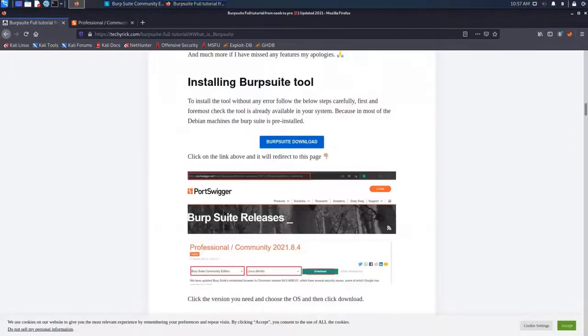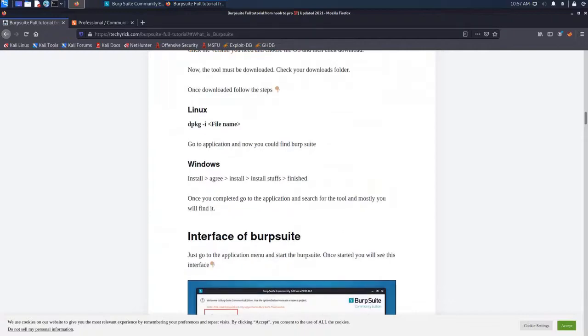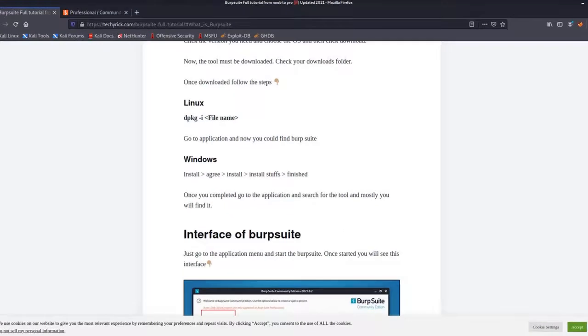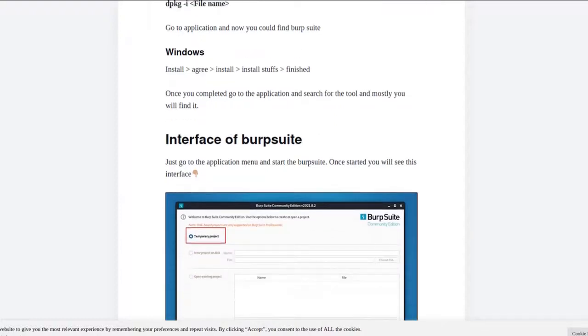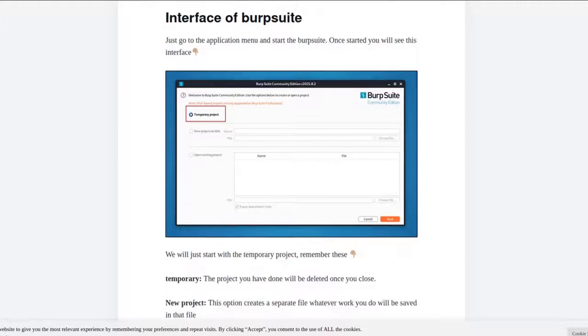Let me go over here in the browser. For Linux users, what you do is just run dpkg -i and the downloaded file name. Once it is done, just go to the application menu and you can find the burp tool. Next, Windows. For Windows users, it is pretty easy, because you just need to double click, agree to the policies, click install, and it is finished.